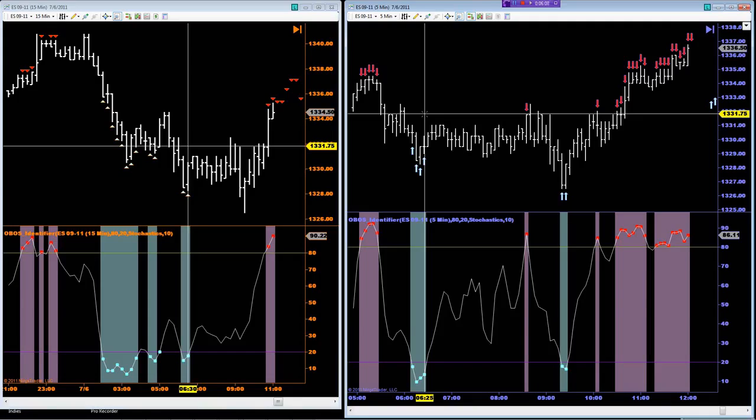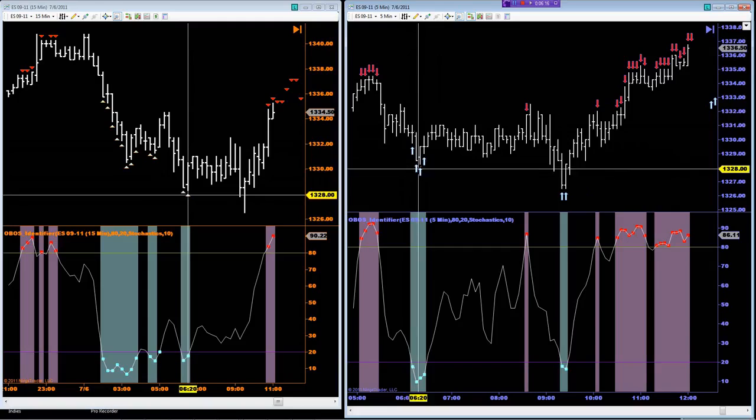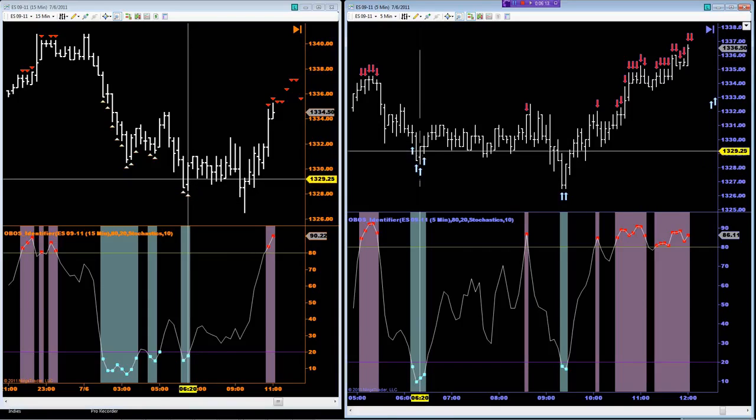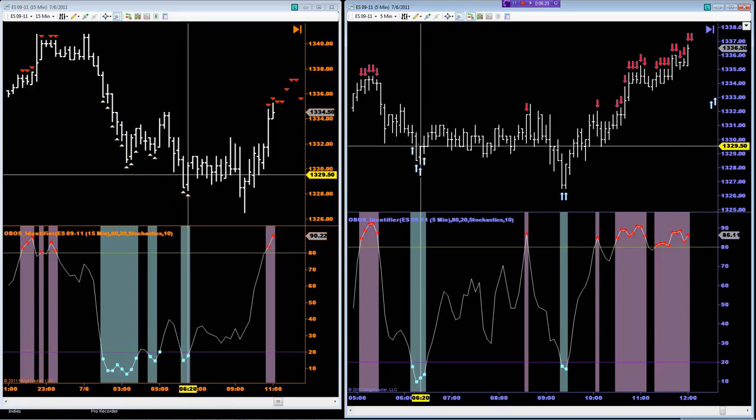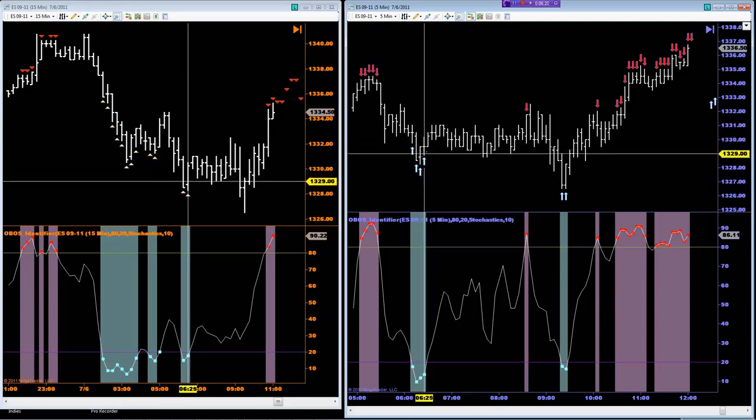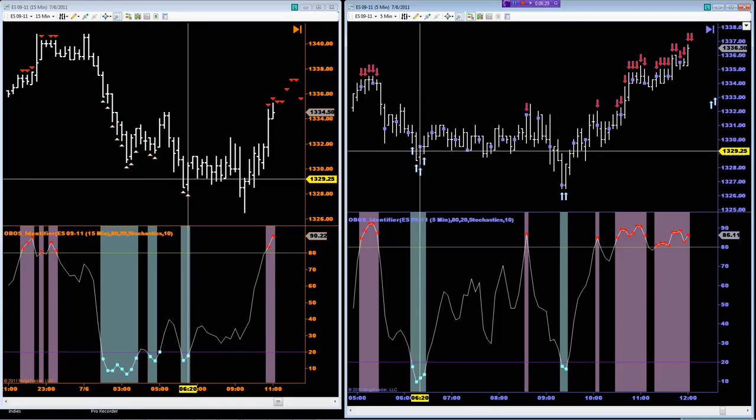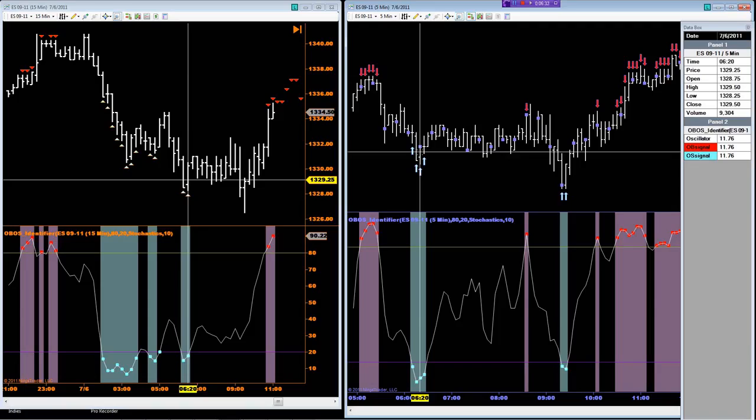My particular rule for entry on these arrows is once I get a bar and an arrow and it meets my higher time frame trend criteria, I'm going to go long the market one tick above the high of this signal bar. So in this case, the high price there was 13.29.5. So at 13.29.75, I would want to get long, which I did on the next bar.